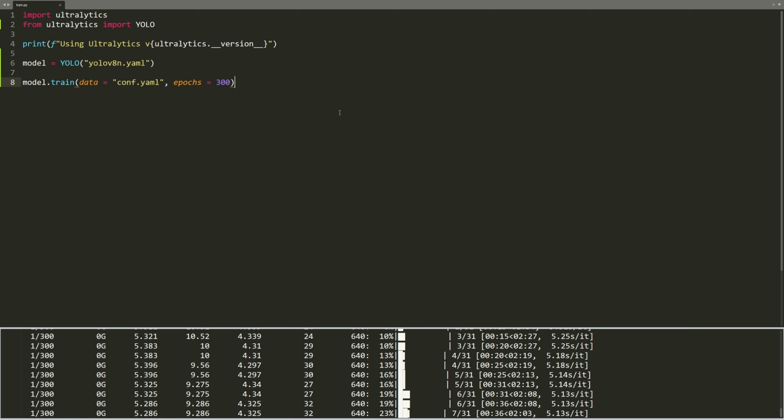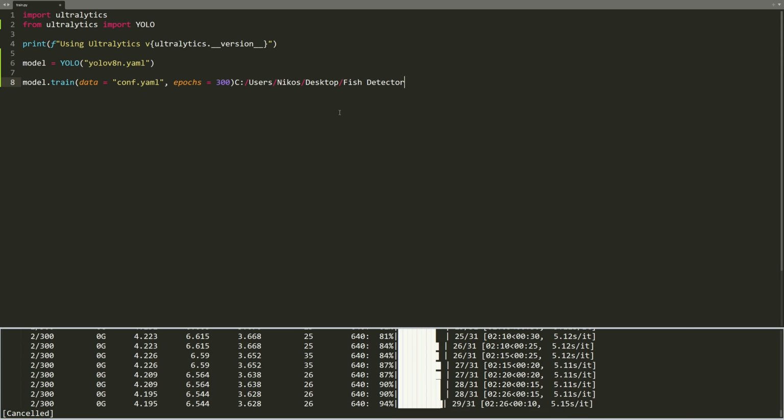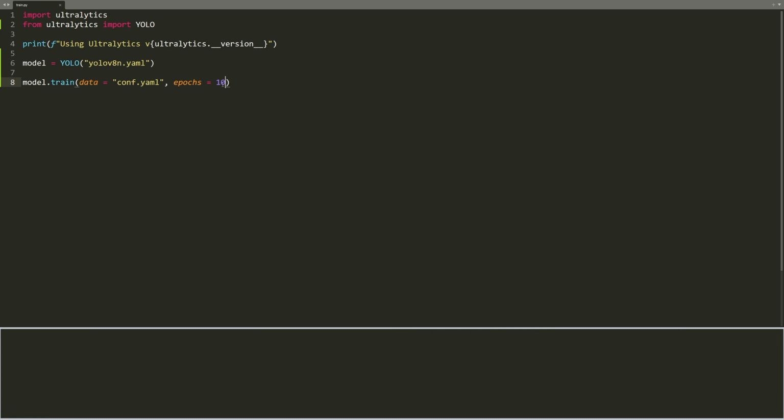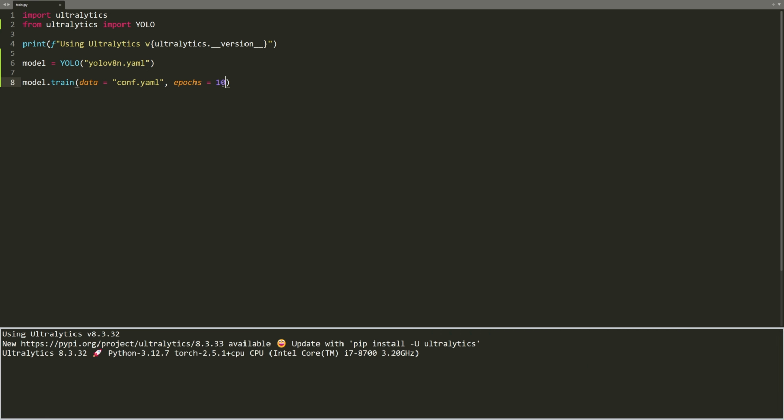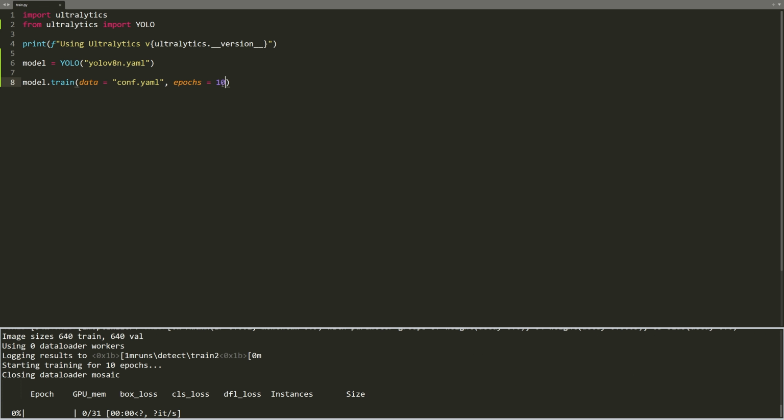Since we are currently running the training on the CPU, it is going to take several hours. To speed things up and demonstrate the process, let's stop the current training and rerun it with fewer epochs, let's say 10 instead of 300, so we can see the full workflow without waiting too long. After changing 300 to 10 in our code, we can rerun the training and it should finish in just a few minutes.